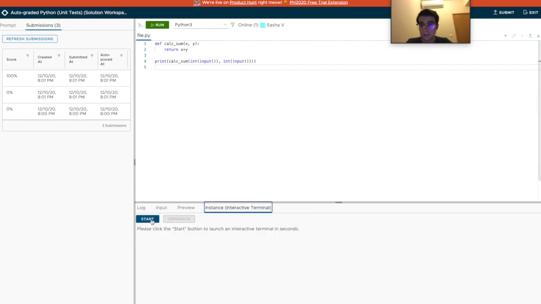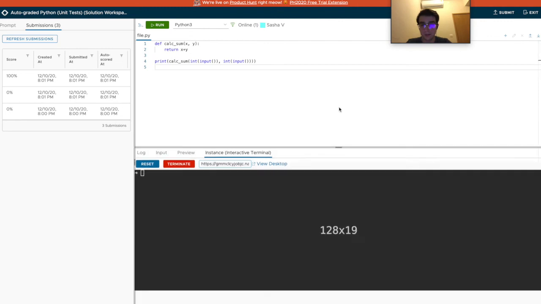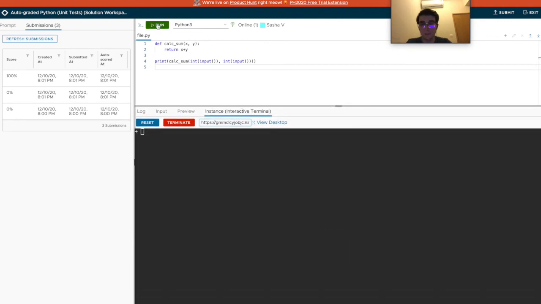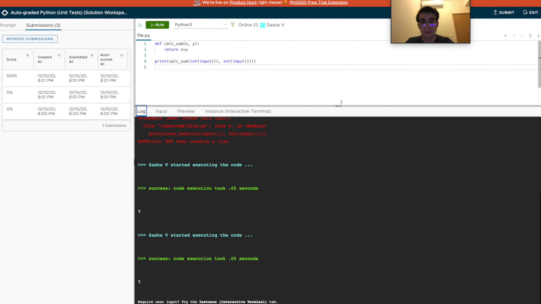You can also run this in the interactive terminal, and I'll just show you real quick what that looks like here. It takes a couple seconds for this to load. Great, we have our interactive terminal here, and I'm going to run that. Great, so we are running our file.py and enter 3, 4, and 7. So on Coding Rooms, you kind of have two options. The interactive terminal will soon be the default, but you can use either.